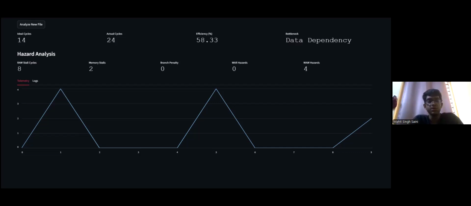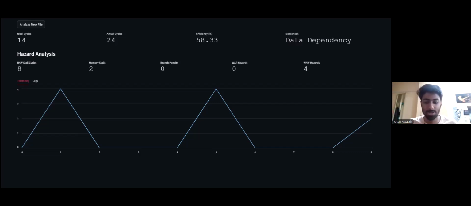The second major source of stalls is memory contention. In our model, memory is treated as a shared resource. So when multiple load or store instructions occur close together, they cannot execute simultaneously and must wait their turn. This leads to what we measure as memory stall cycles. This can significantly impact the performance, especially in the case of memory heavy workloads.